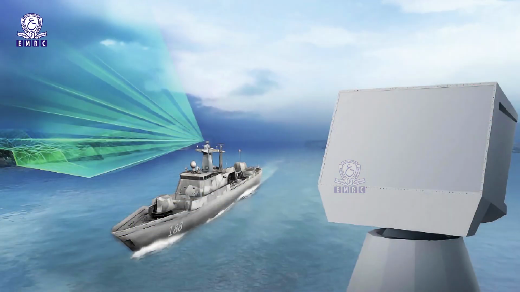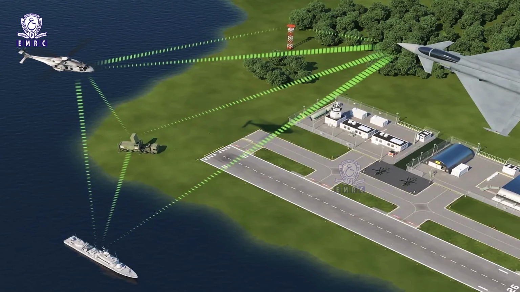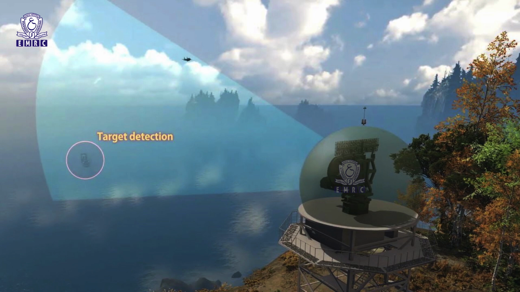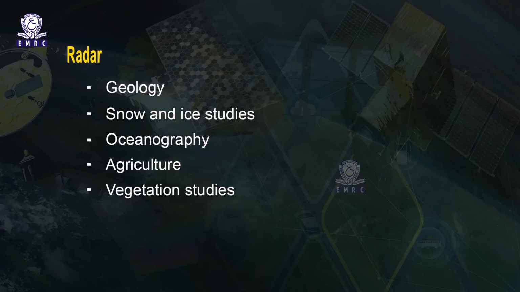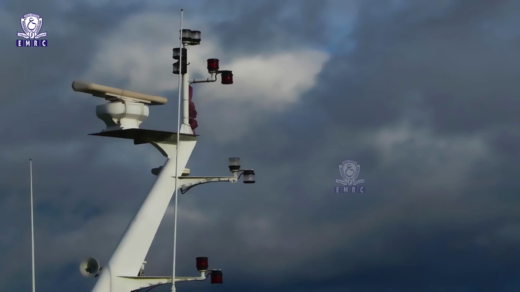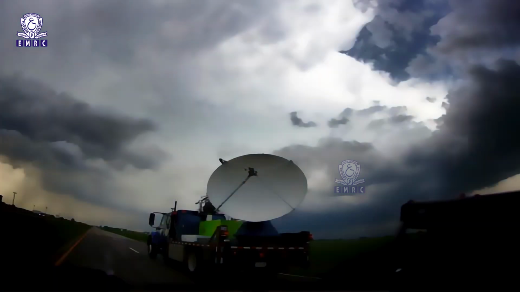Factors determining the strength of the radar return signal are complex and varied. However, the most important are geometric and electrical properties of the surface or object that reflects the signal. Information about the structure and composition of the object and the surface can be detected by radar. Radar has been used in a number of fields including geology, snow and ice studies, oceanography, agriculture and vegetation studies. Radar has been especially useful in areas with nearly constant cloud cover.